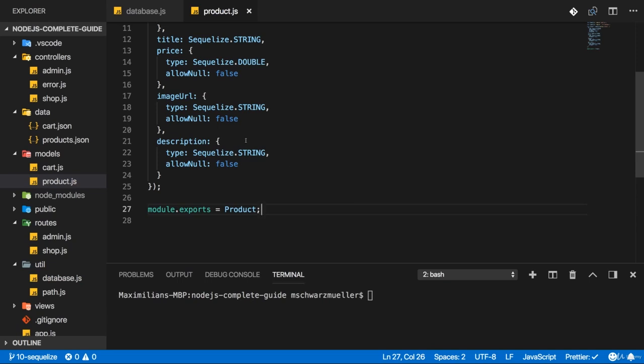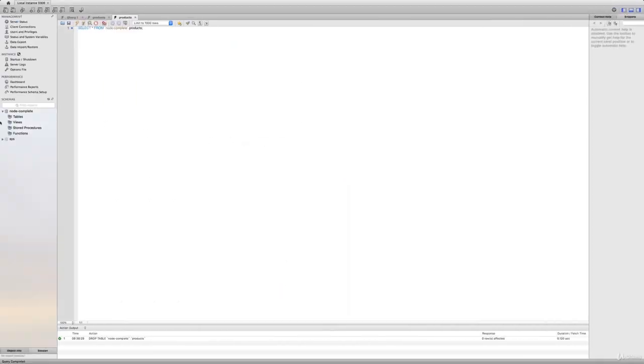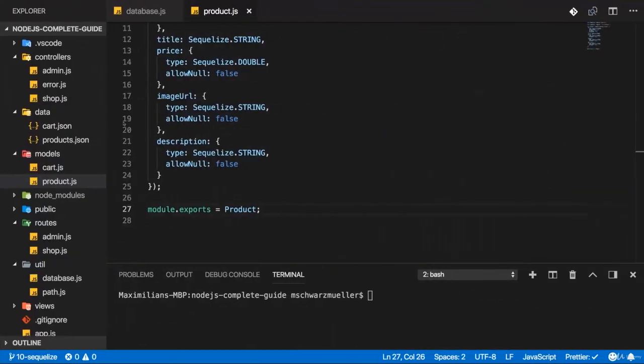We defined the product model, and I mentioned that we can now work with this model to create new products and so on. But for this, we of course also need a product table in our database. And there right now we got no tables because I deleted the products table earlier in this module. I also mentioned that Sequelize can create these tables for you, and it indeed can.